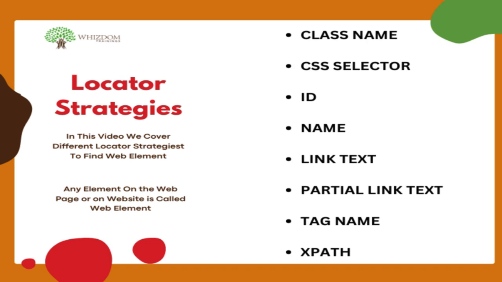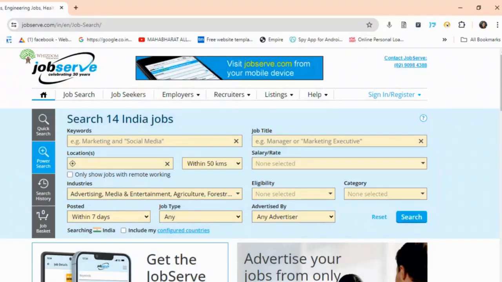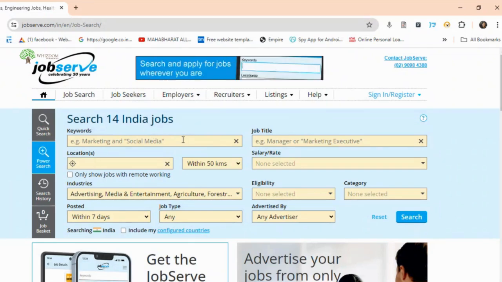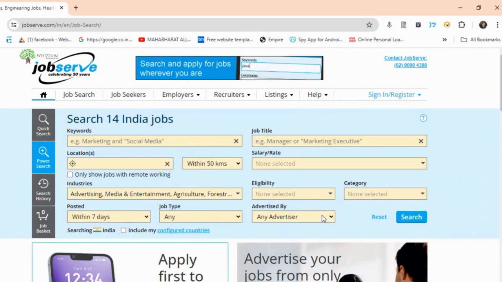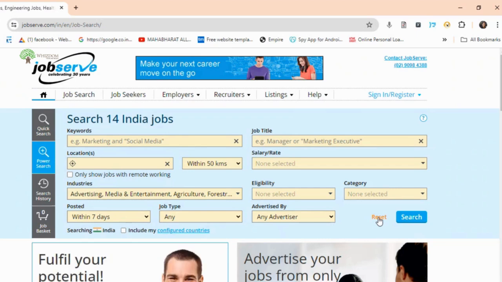Hi everyone. In today's video, we are going to cover various locator strategies to find or locate our element. By element, I mean it can be anything on the page, or web page, or you can say on a website. It can be a text box, a button, a drop down, any title, it can be anything. The things which are present on a page or web page are known as elements.